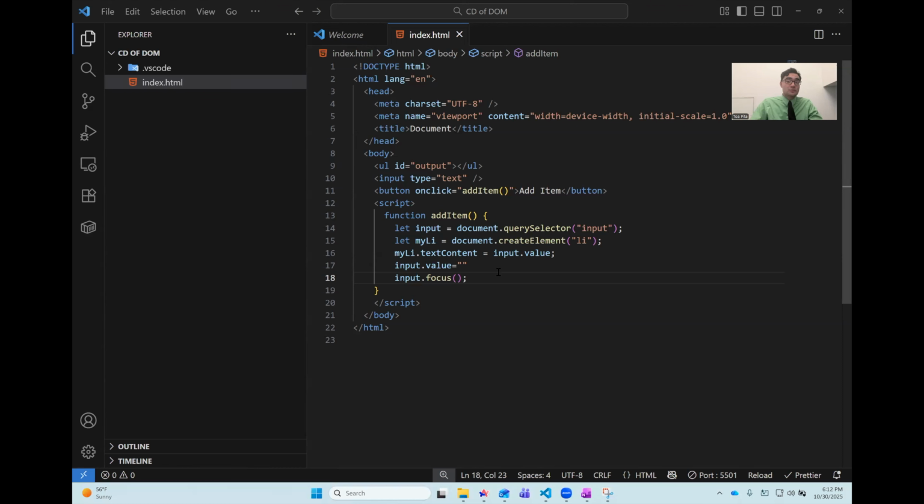Okay, let's actually put our item on the screen now because that's what we want to do. That's the whole reason we created the element. So in order to do that, we've created the element and we've set its text content. Now all we need to do is add it to the screen. The way you add it to the screen is you have to find the spot you want to add it to.